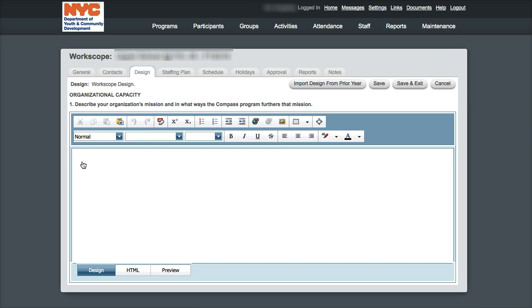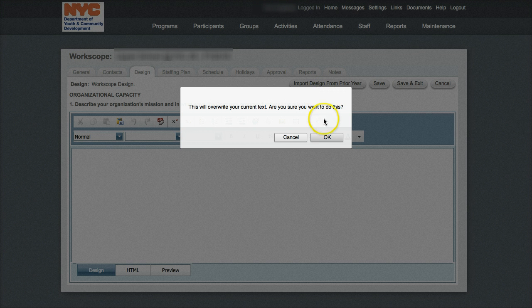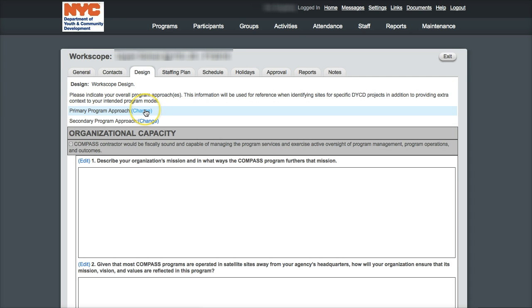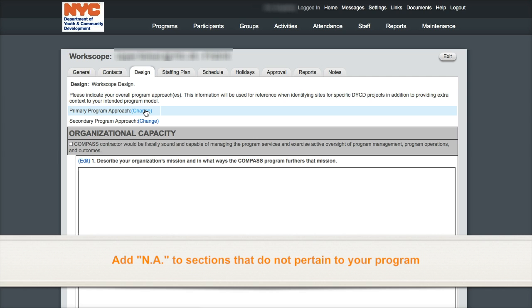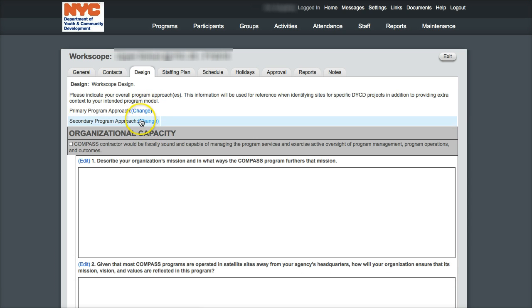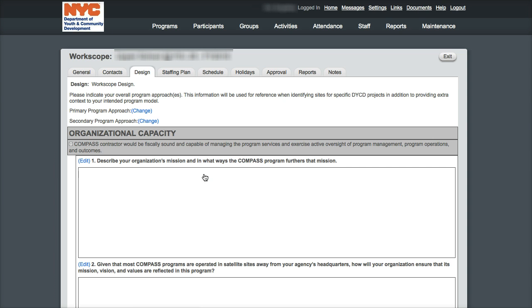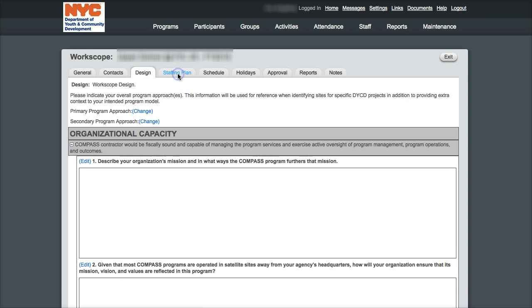There is an import option for adding information from last year. You may use this option if you are an existing program, but please make sure to review the information to make sure it's still applicable for the next fiscal year. Every section needs to be completed in order to meet DYCD Online's internal controls for the Design section. If a portion does not pertain to your program, enter NA, for not applicable. Also, please don't forget to make a selection for the primary and secondary approach categories at the very top of the page.